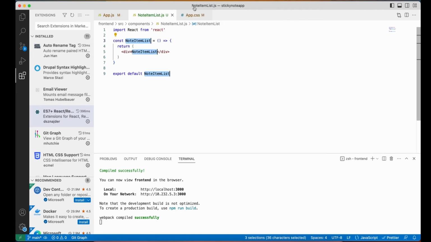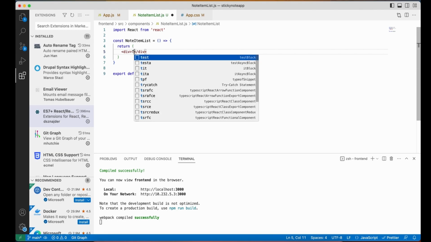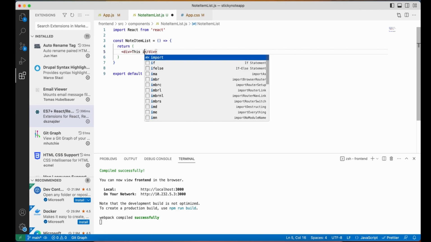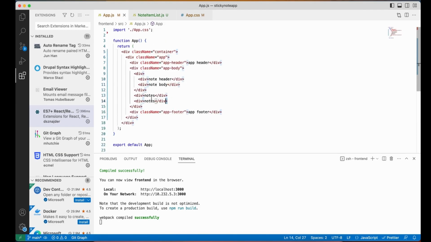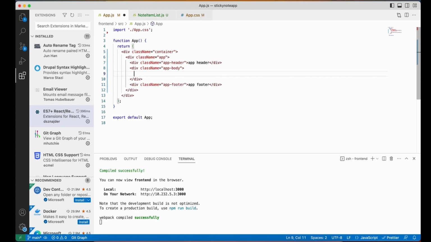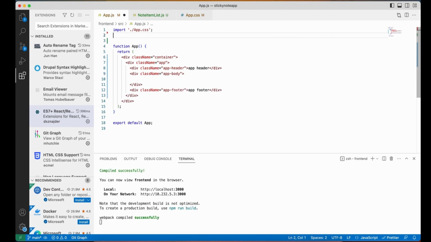Now, one point about creating React components is that the whole component should be wrapped only with one tag, with only one element. So here I want to put div tags, and then inside it I can come up with all the structure I want for the component. So I say this is a note item in the list, and here we can get rid of all these lines, and then we can use the component we just created.